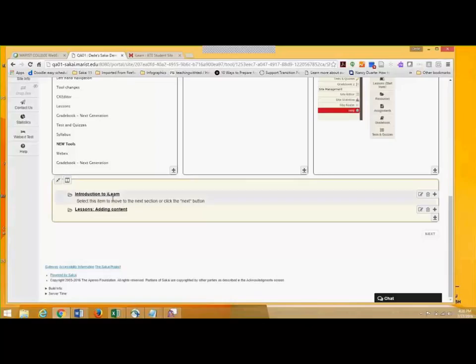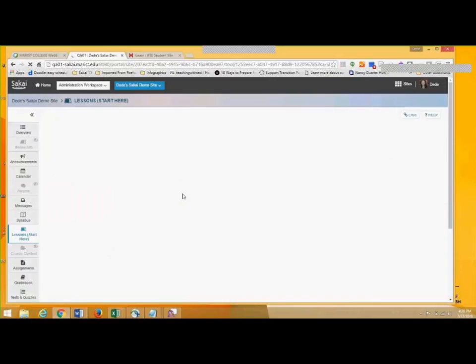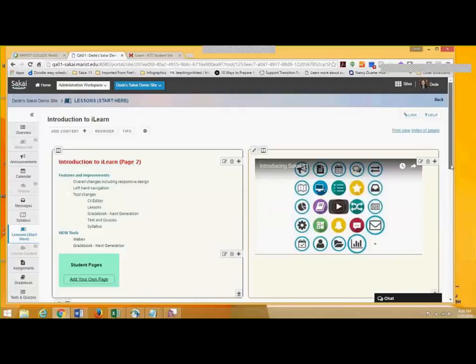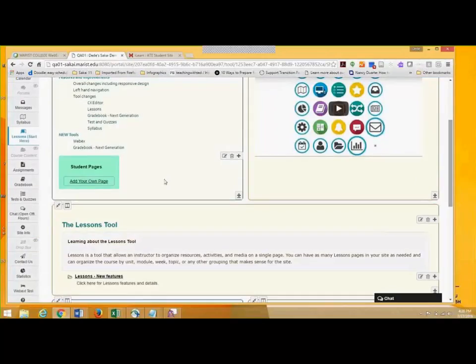I'm going to move on to Introduction to iLearn. This is a new subpage that I'd created. As you can see, it has 2 columns at the top, and I've embedded video. One of our newest features is the ability for students to add their own page. And I'm sure there's lots of ideas that a faculty member may have so that the student can add their own content in order to bring that forward in a discussion possibly within the class.